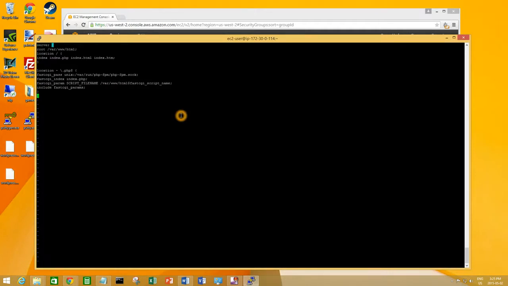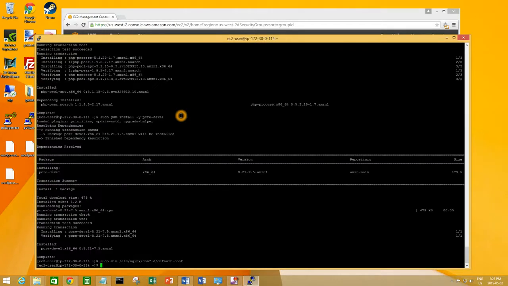I'm going to hit escape. I'm going to hit colon. You can see down here I have a command line. Hit W for write and Q to quit. And that has written that file.